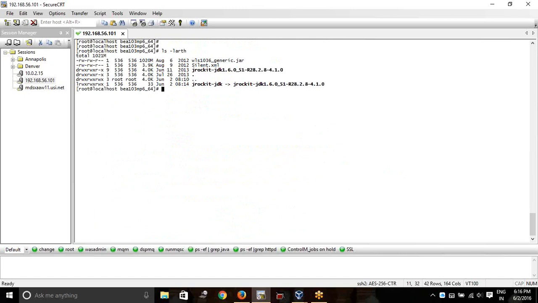So how to run the jar file? Jar hyphen... No, that is to extract. You mean jar hyphen xvf, right? Not that one. To run any jar file, the command is java space hyphen jar space the jar file name. That will execute that jar file.